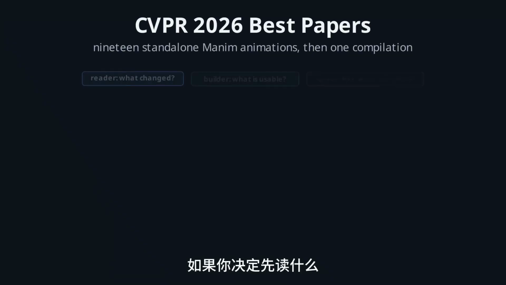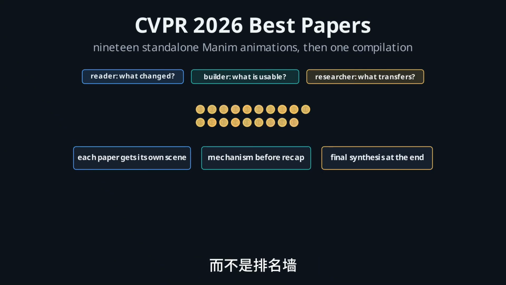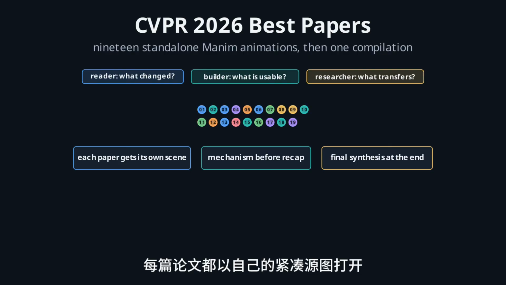If you are deciding what to read first, this version treats the list as a guided map rather than a ranking wall. Each paper opens on its own compact source figure. Then, the animation rebuilds the mechanism underneath it. The route is for readers choosing papers, builders looking for usable recipes, and researchers looking for transferable questions.